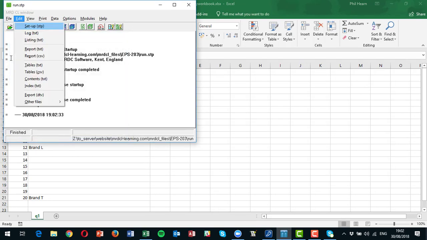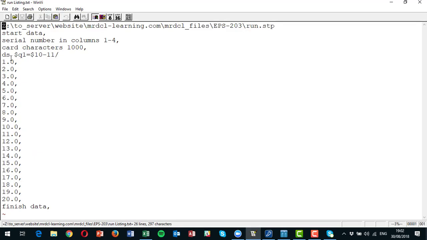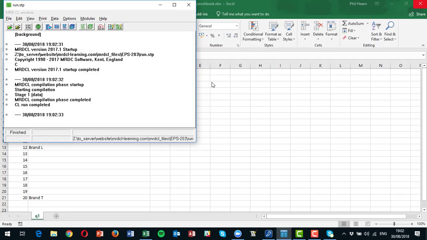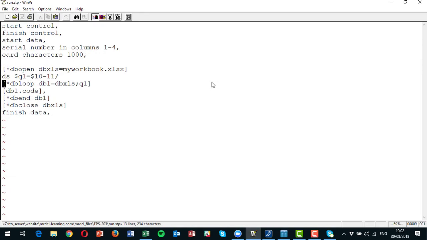And if we look at our listing file, we can see that it's picked up all 20 codes, but it's picked them up as 1.0, 2.0, 3.0. Now that's because the ODBC controller, the Microsoft controller that reads this Excel workbook, returns a value in 1 decimal place. So that's no good. We need to amend our code here.